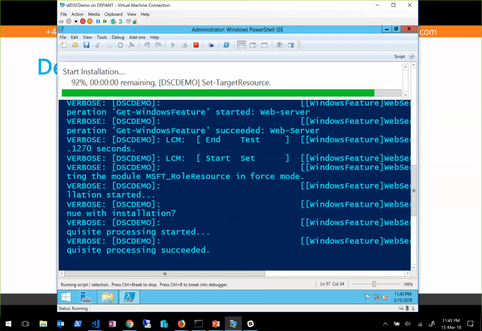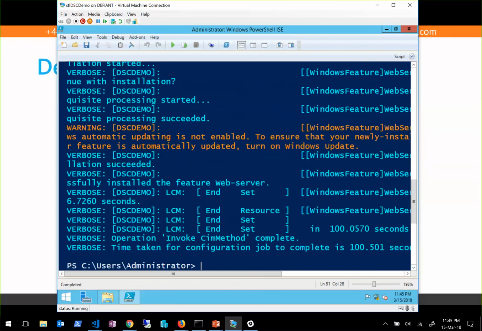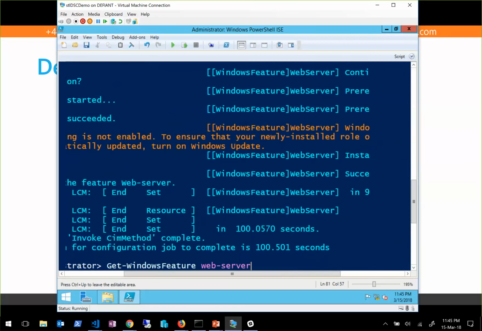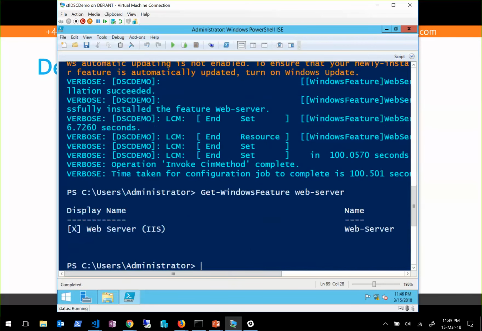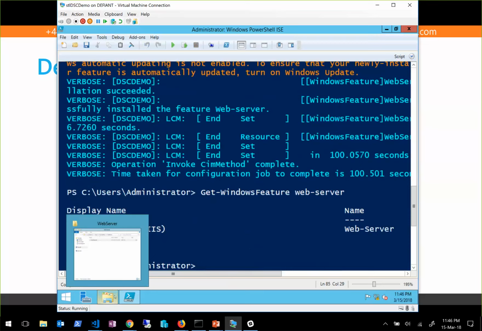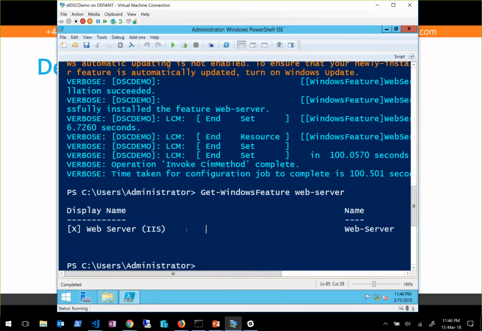There we go. So now it says it's successfully installed the feature web server. So if we run our get Windows feature, we can see we're now a web server. And so that's quite a simple MOF file, and probably it's unlikely you will ever have anything that simple in production or even in test environments, other than for doing things like this to make sure DSC is doing what you expect it to do. But it's an example.